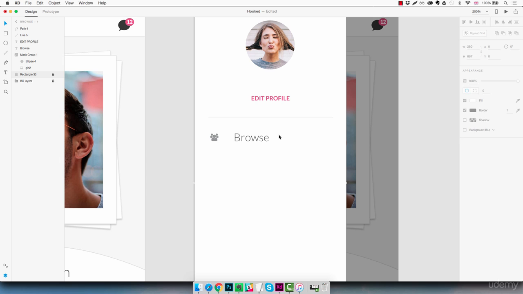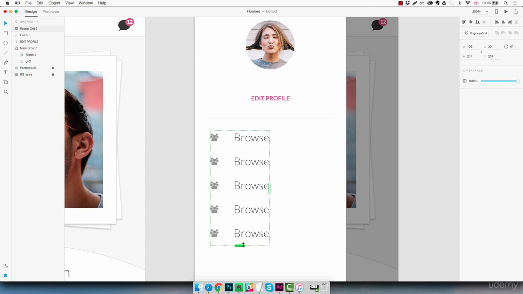Okay, so we're gonna select these two layers, oops, and group them together. I'm just gonna rename the layer folder. And now with this folder selected, we're just gonna activate the repeat grid feature, and we're going to drag down this handlebar so that we have 5 menu items.